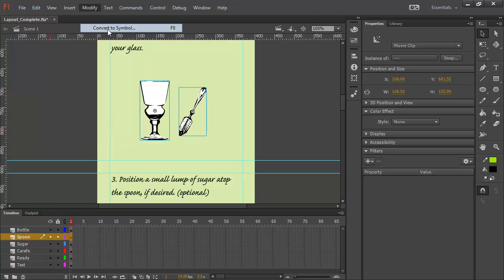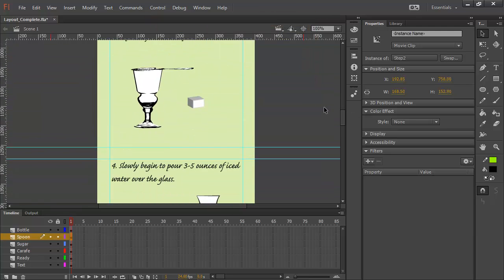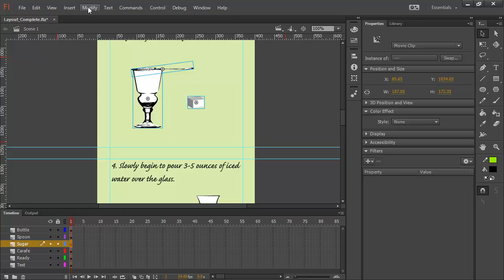Going back out to Scene 1, I'm going to do the same thing to each of these. So Modify, Convert to Symbol, Step 2. Now this one's tricky. You'll notice I was able to select both the sugar cube and the absinthe glass, but I missed out on the absinthe spoon. So there are a couple of ways you could do that. I'm going to hold down Shift and click it, and then it's got everything selected. Or you can just simply draw a selection box around them all over again.